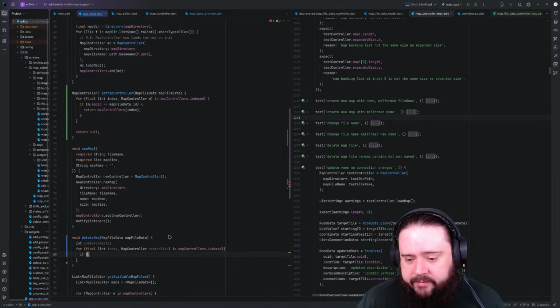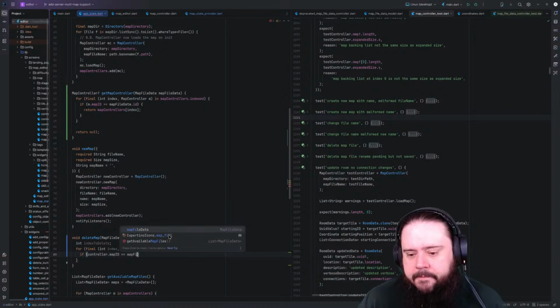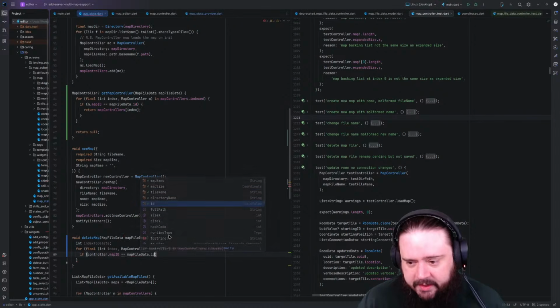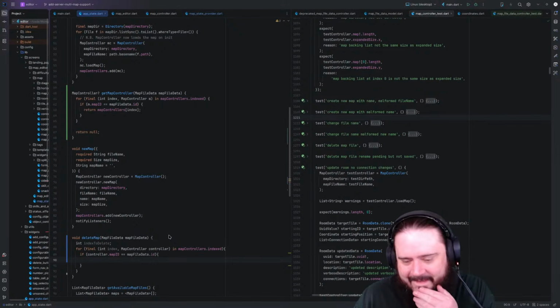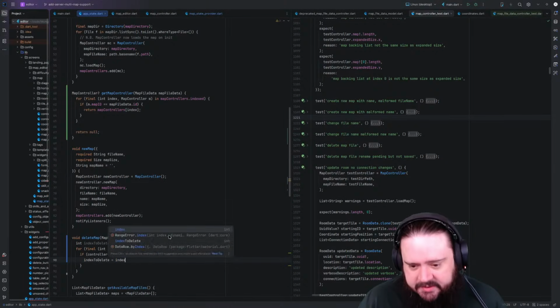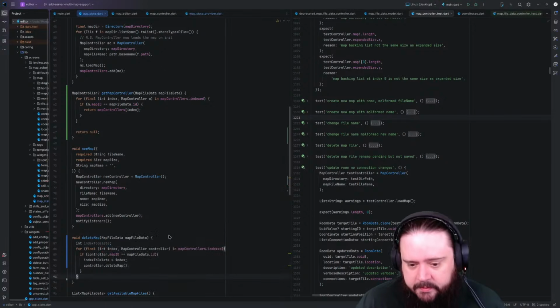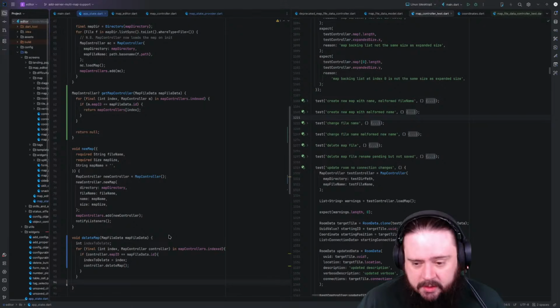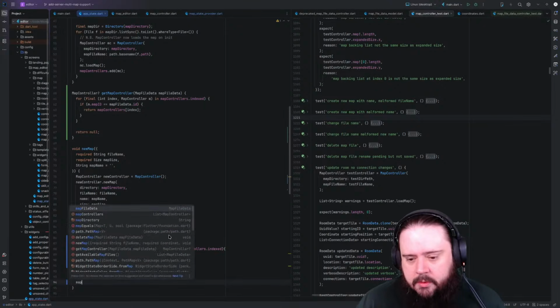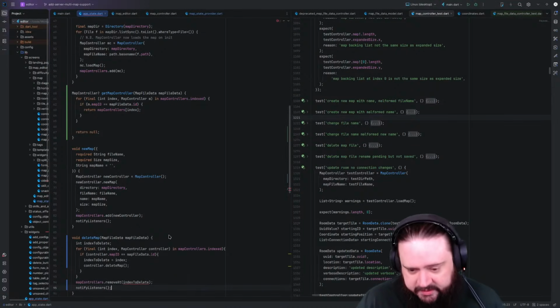We can say if ID is equal to the map file data ID. Index to delete is index, and we delete map here. And at the end here, remove at index to delete, like so. Notify listeners.